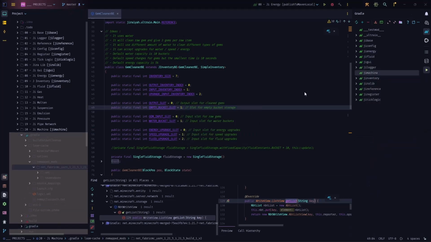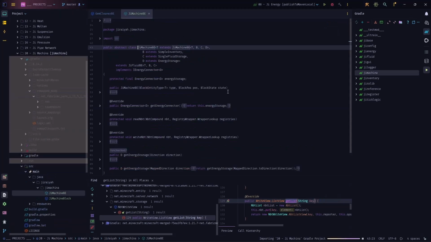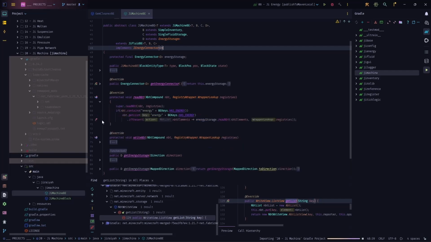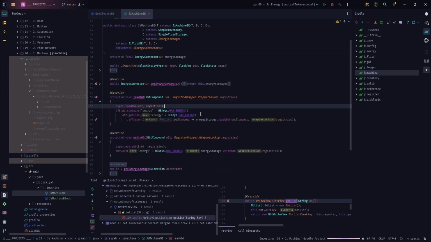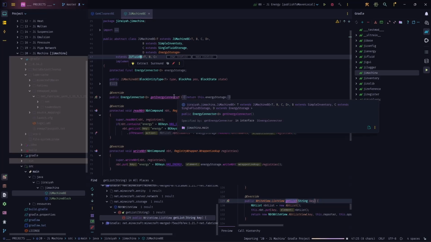So let's sync the Gradle. And as it's syncing, let's take a look at our Java classes. Here you see that we are reading and writing. However, this time we just need to add the energy stuff because we are already extending from gfluid one. And we already covered the inventory in the fluid one. And we already covered the fluids in the fluid one.